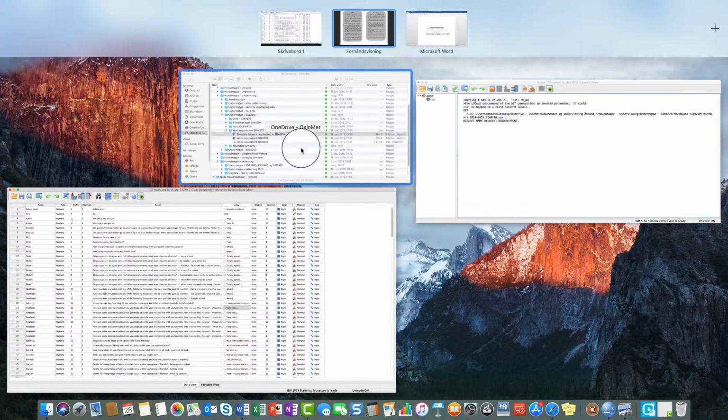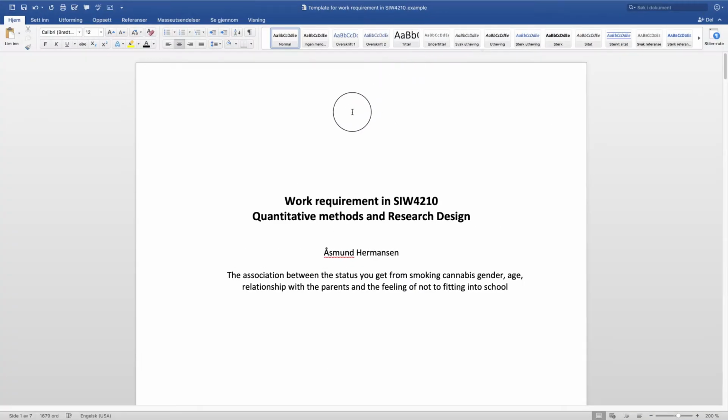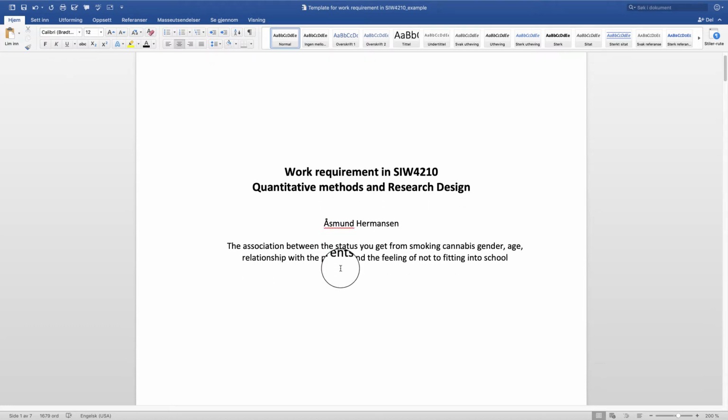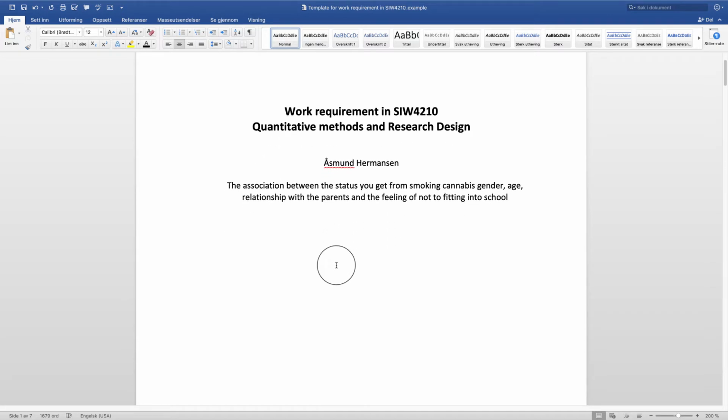Well, let me show you my example. I've started on the work requirement. So I've deleted the template text, and it just says work requirement in SIW4210, quantitative methods and research design, and I put in my name, and then I put in a title. And what I'm going to be studying is the association between the status you get from smoking cannabis and gender, age, relationship with parents, and the feeling of not fitting into school.